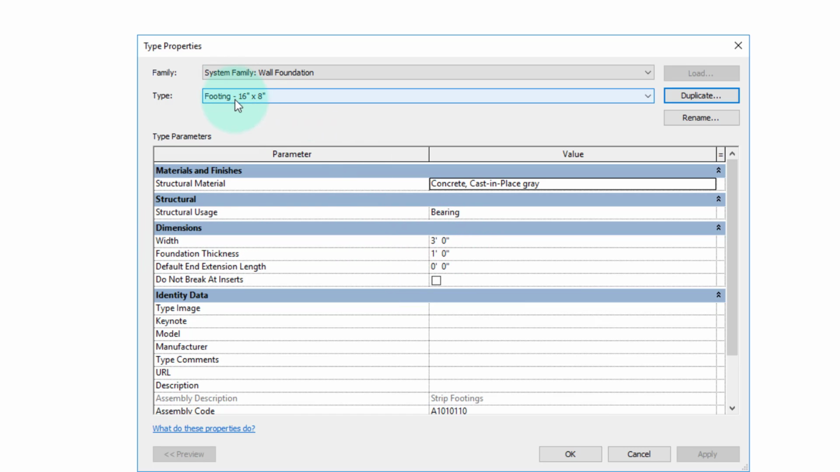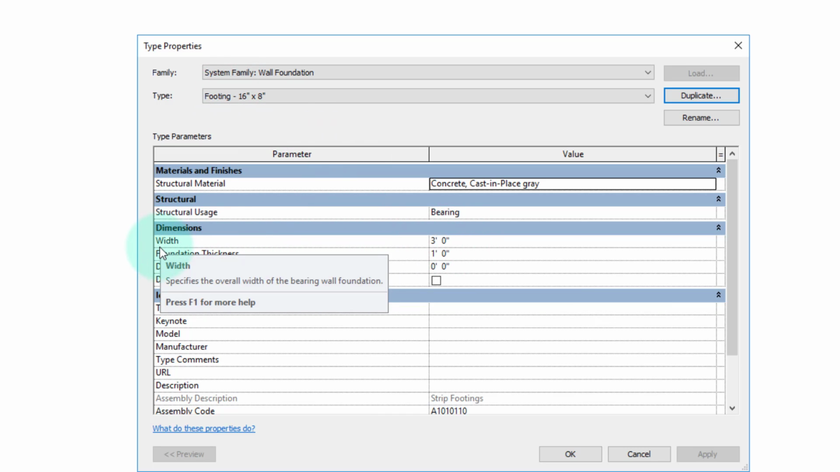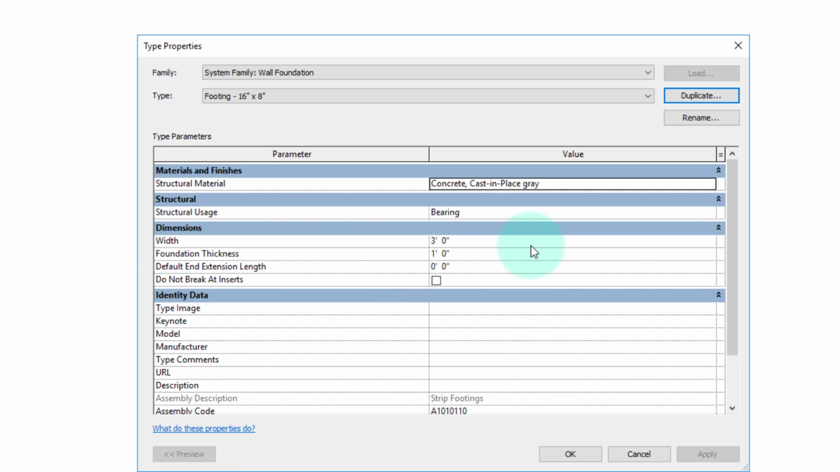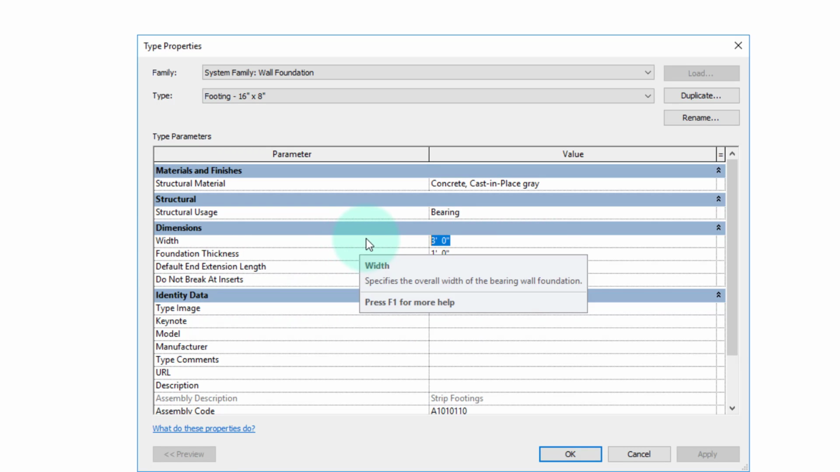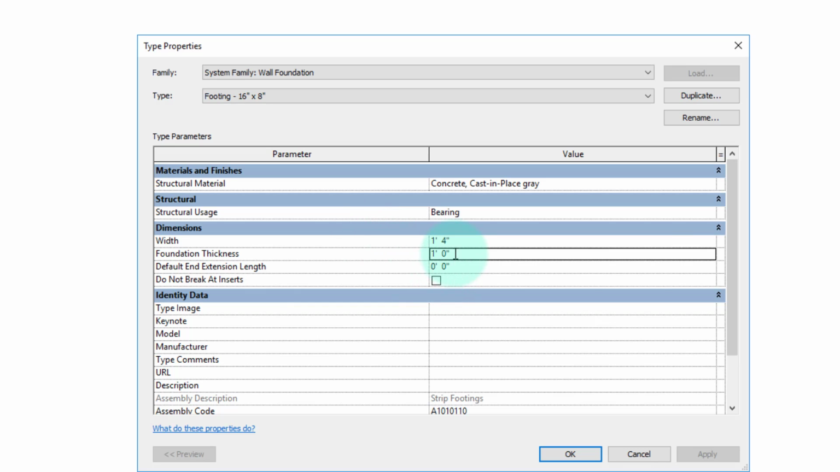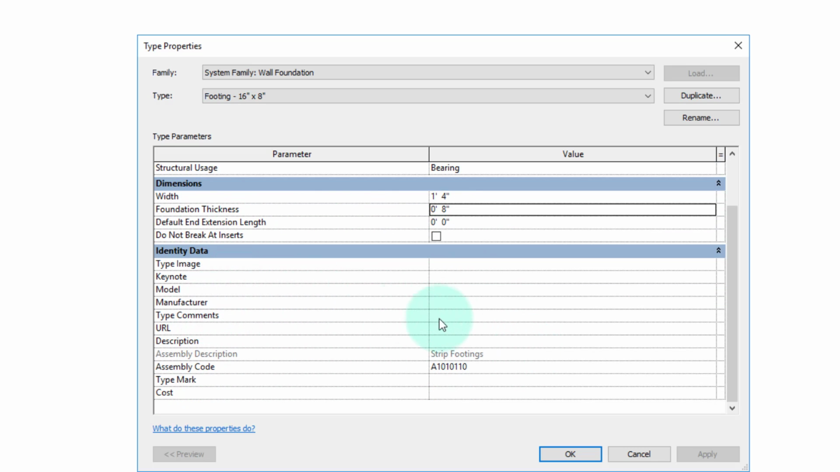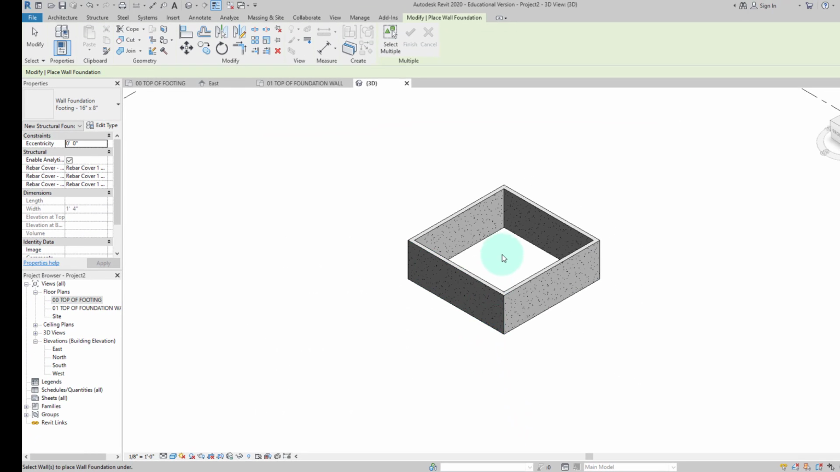Now remember, this is just the name. Now we actually have to come down and change the parameters. So the width parameter is not that anymore, it's going to be 16 inches. And the thickness parameter is not going to be that anymore, it's going to be 8 inches. And we don't need to fix anything else. We don't need to contact the manufacturer or any of that stuff. We're just going to go ahead and click OK.